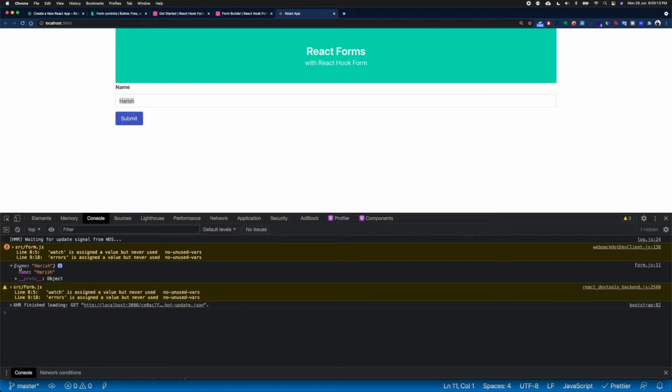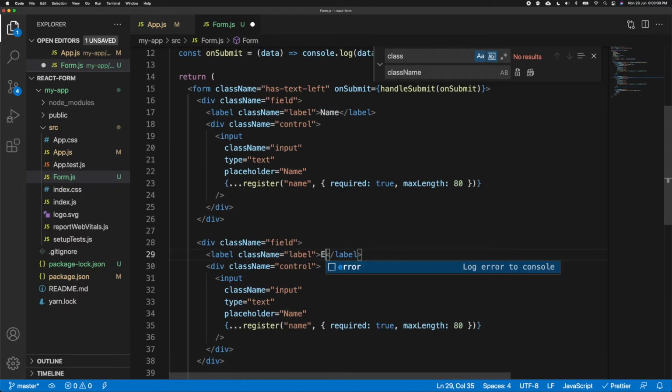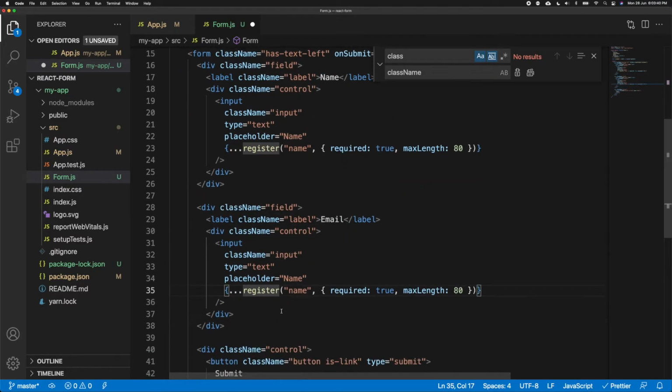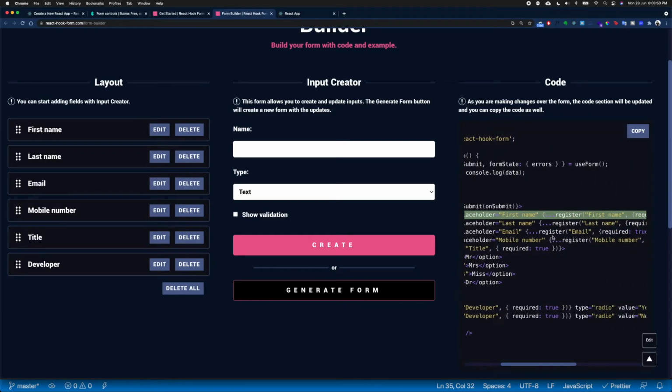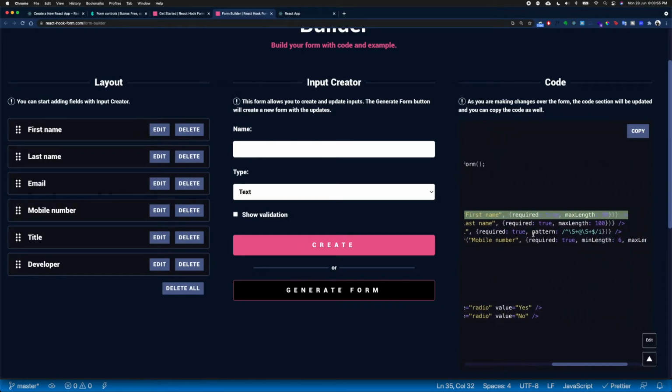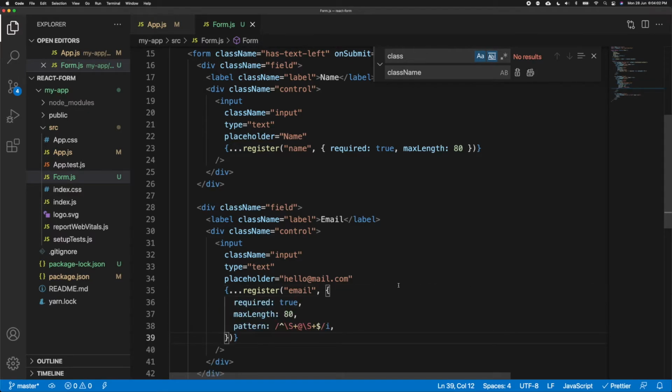And to demonstrate, let's go ahead and add a different field, which is going to be an email field. So here I'm going to say email. I'm just going to say hello at mail.com as a placeholder. I'm going to register this as an email. And React Hook Form, if you remember, I said that it offers a good amount of validation. So we actually can add a pattern that should be given. So I can add a pattern for the email here.